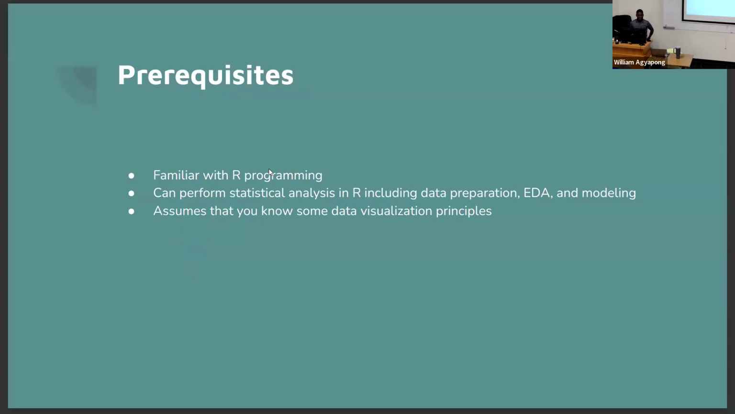Like I said, as part of my disclaimer, I assume that you know a little bit of R. You can perform some basic statistical analysis, including data preparation, like EDA, which encompasses the data visualization that I talked about, and then some statistical modeling. You should be able to run some models. And like I said again, you should have a fair understanding of data visualization principles.